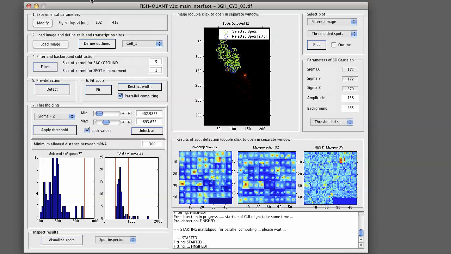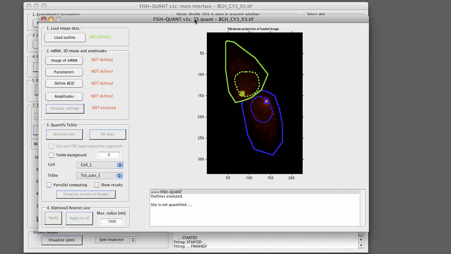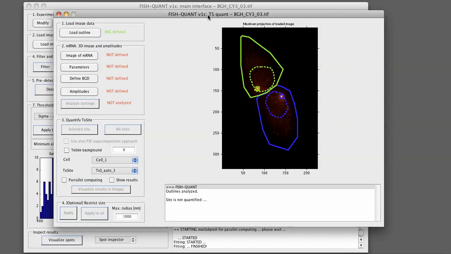After we defined that, we go to Tools, Transcription Site Quantification, which brings up another user interface, and here we can set up all the different parameters of the transcription site quantification. The outline is already loaded, the same outline as shown in the main interface. We now have to define a few parameters.